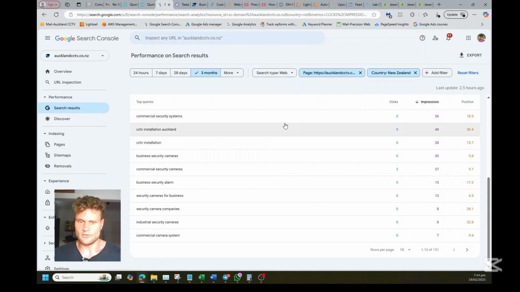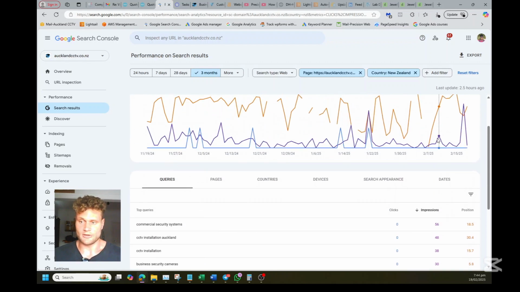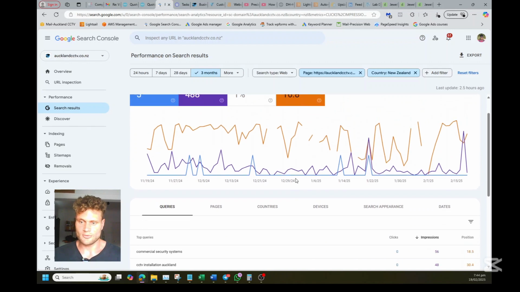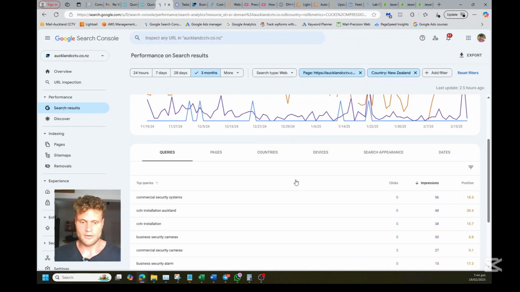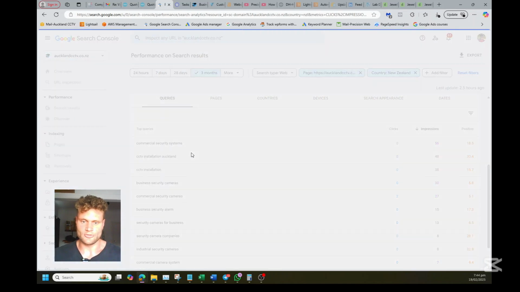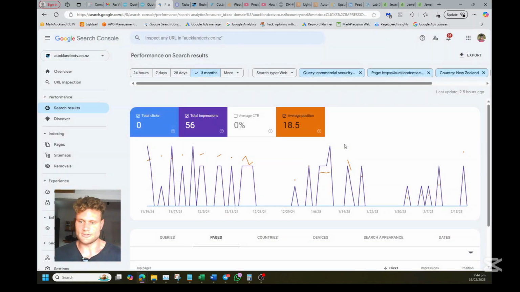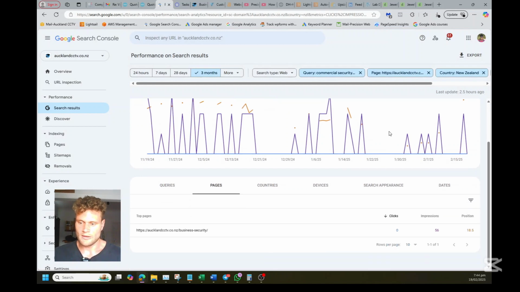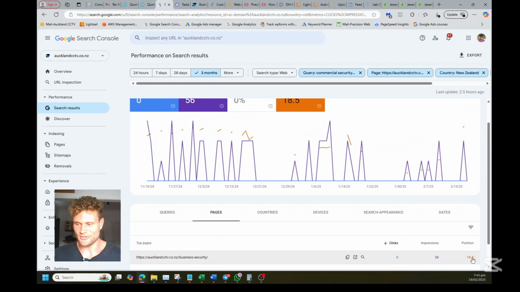What am I trying to do here? You can see all these keywords I've got here. So I've sorted them by impressions. Impressions is what matters. It's showing you where the biggest keywords are. What can you target to get the most views? So commercial security systems, that's pretty much ideally describing what we do. You can see 56 impressions, 0 clicks. That's not ideal. Average position 18.5.